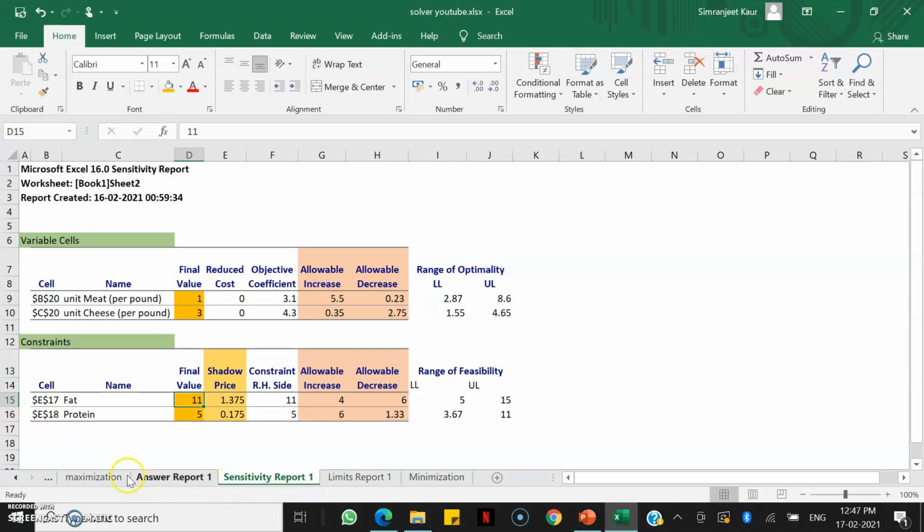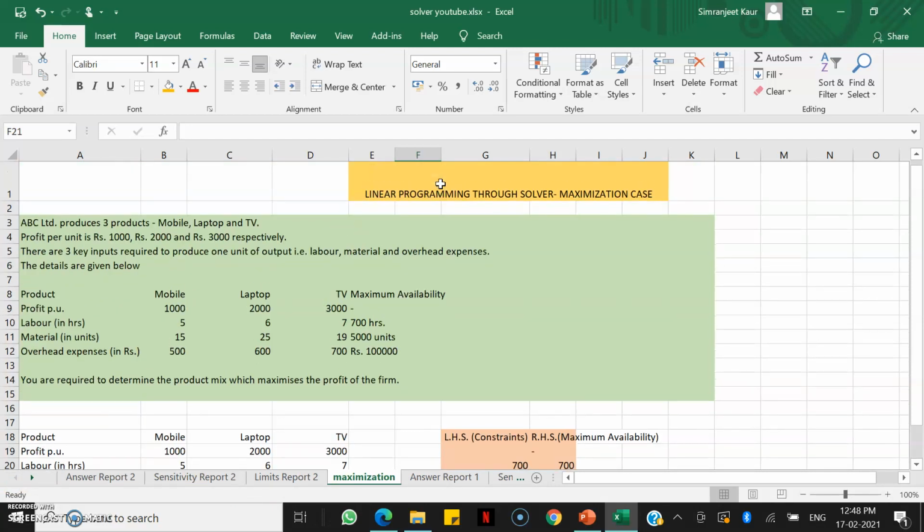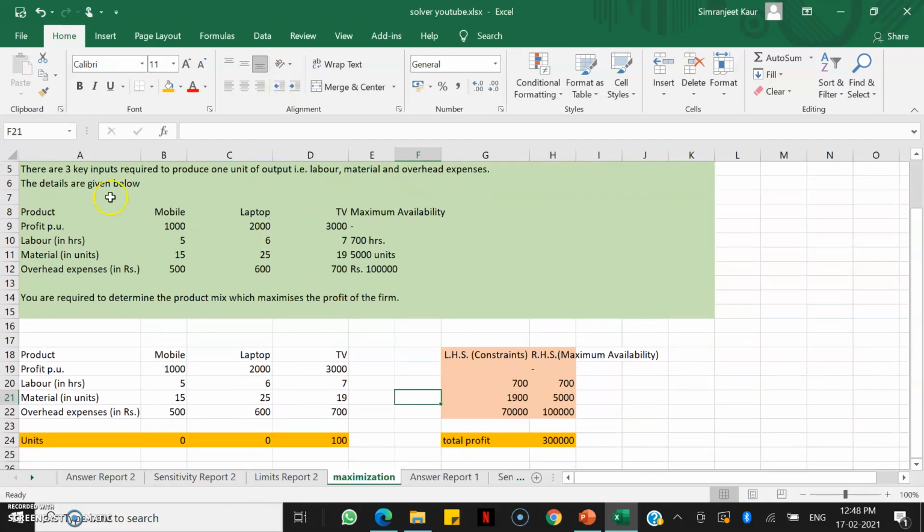Now I want to cover another problem which was for maximization, and I've solved this in another tutorial. I want to cover this because it has non-binding constraints also. So this was my maximization problem, and we have here labor and material and overhead expenses, and we are manufacturing mobile, laptop and TV.